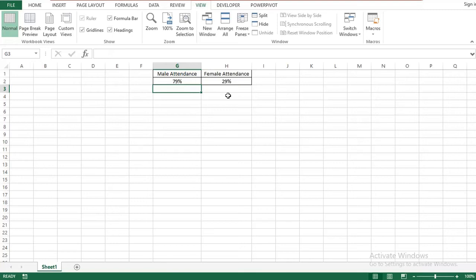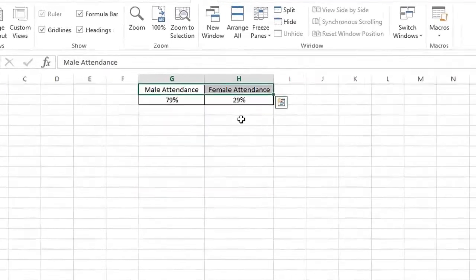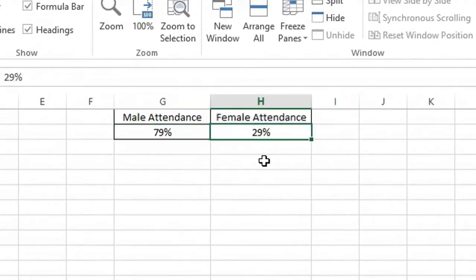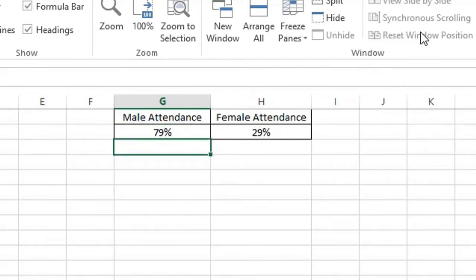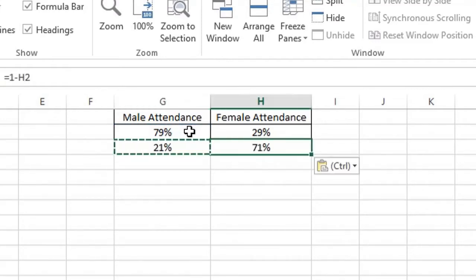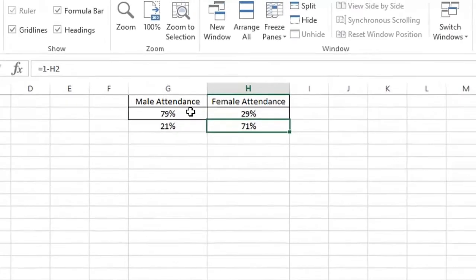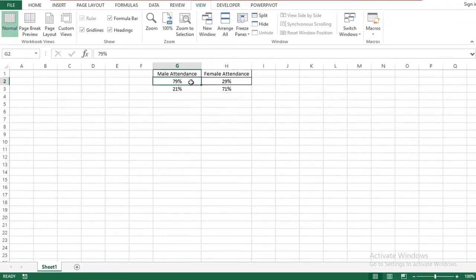So in order to create this chart, I have already created this female and male attendance part over here. 79% is the male attendance and 29% is the female attendance. Now below this 79%, I will write a formula: equals 1 minus this 79%. Enter. Now just copy and paste the same formula against the female attendance. Now based on this value we will create a chart.